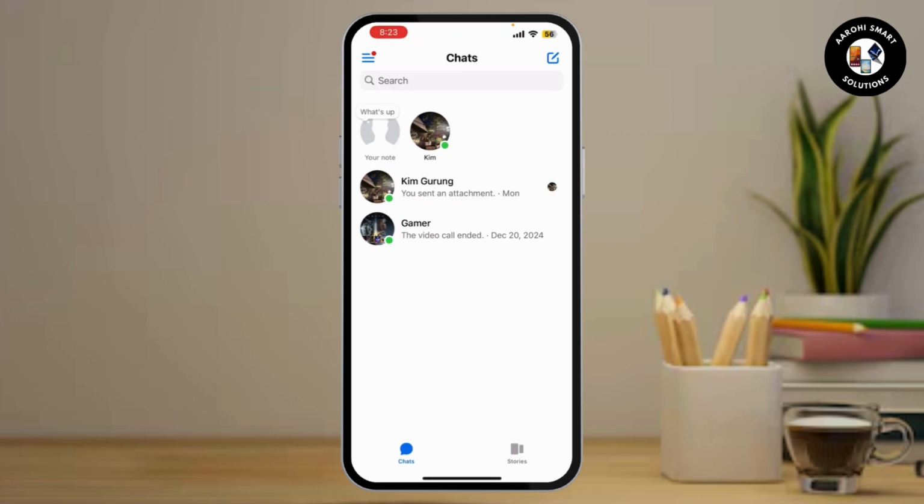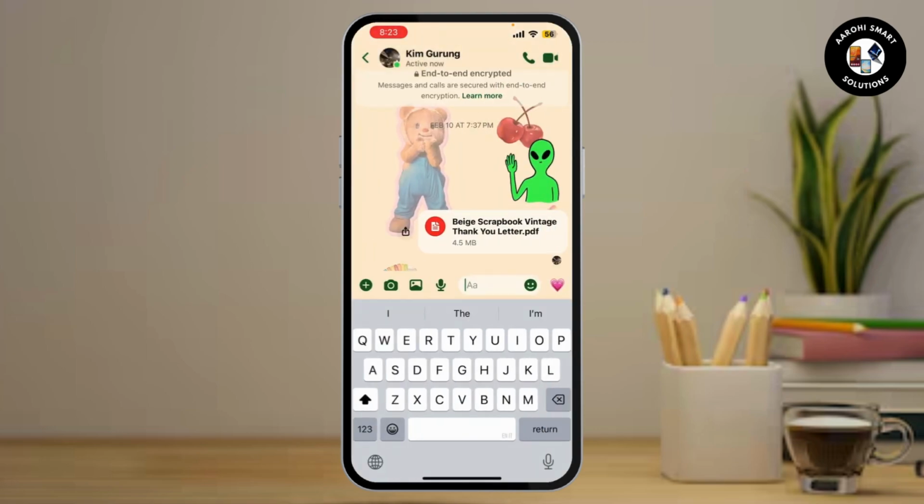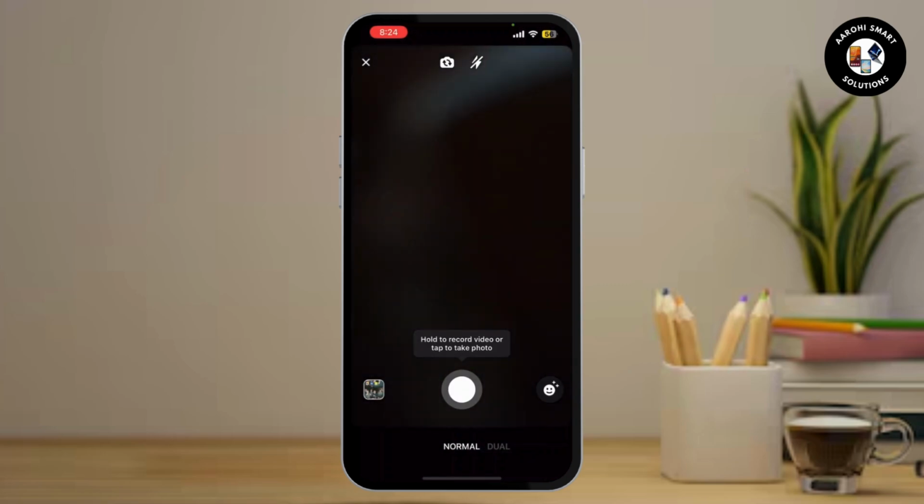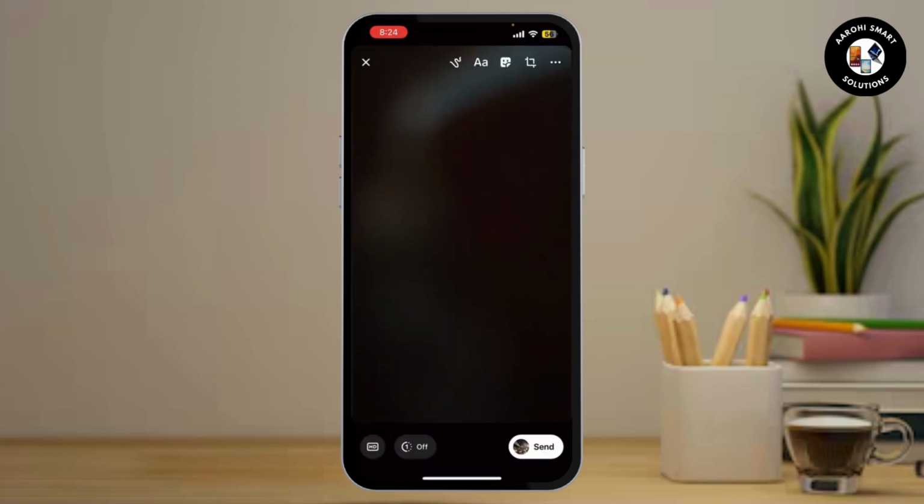Now next, choose a conversation you want to send a one-time view photo to. You can send it to a friend, group chat, or even yourself if you want to test it out. Now simply tap on the camera icon and select the photo you want, or simply click the photo.